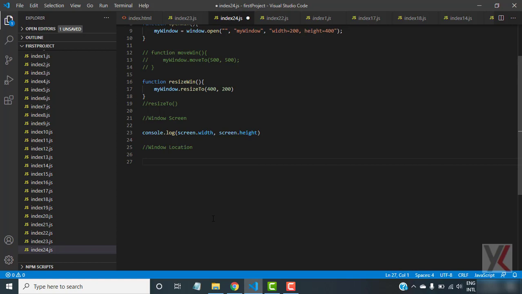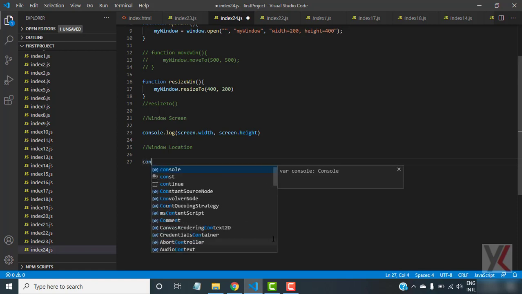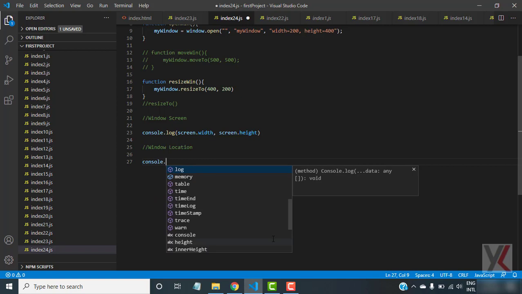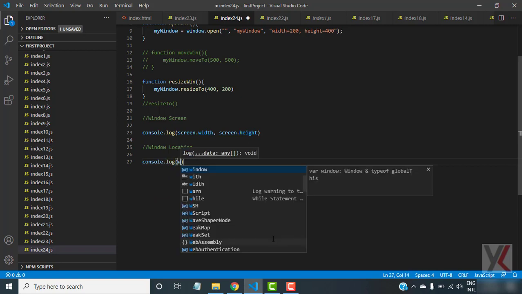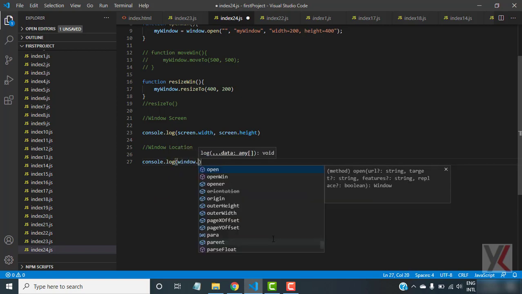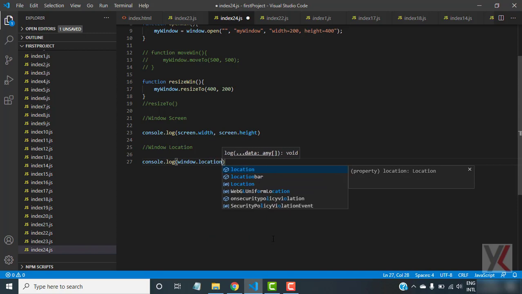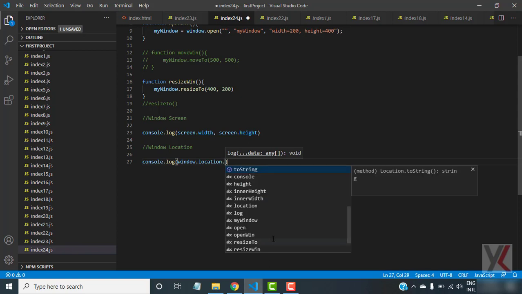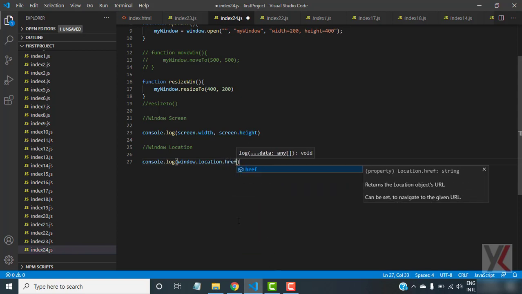Okay, so we can use our window.location object in order to extract the particular URL. What I will do is simply console log like this, and write window.location, and then you have to mention a property, that is href. Href actually means the current URL of that particular location.